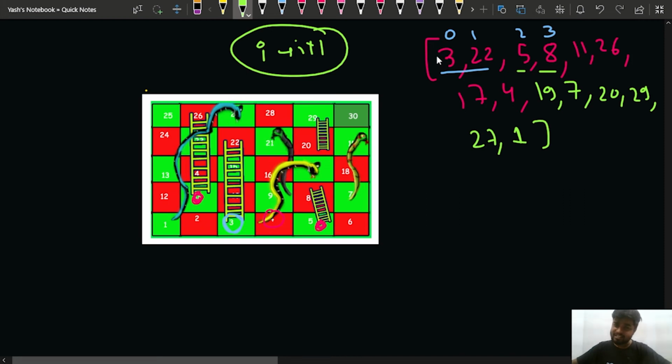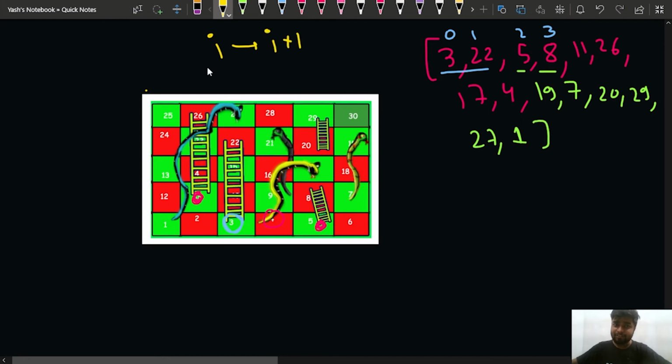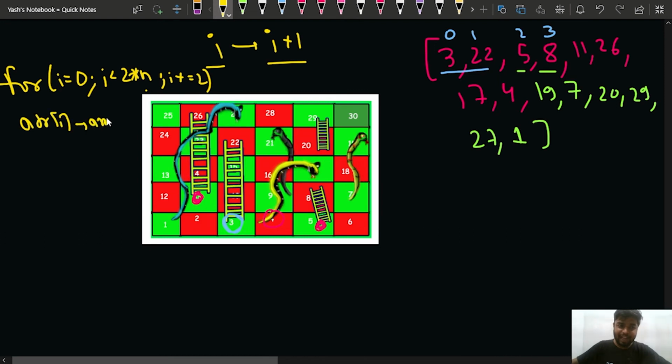It is not necessary that every cell will be given, because for 24 you can see there is neither a snake nor a ladder. So this 24 will not be mentioned in the array, but many of the cells will be mentioned in the array. Basically, every I has an I plus 1. The size of the array will be 2 cross n, so I starts from 0 and I is less than 2 cross n. Then you can skip every second value, and you can say that array of I has a pair with array of I plus 1, right?